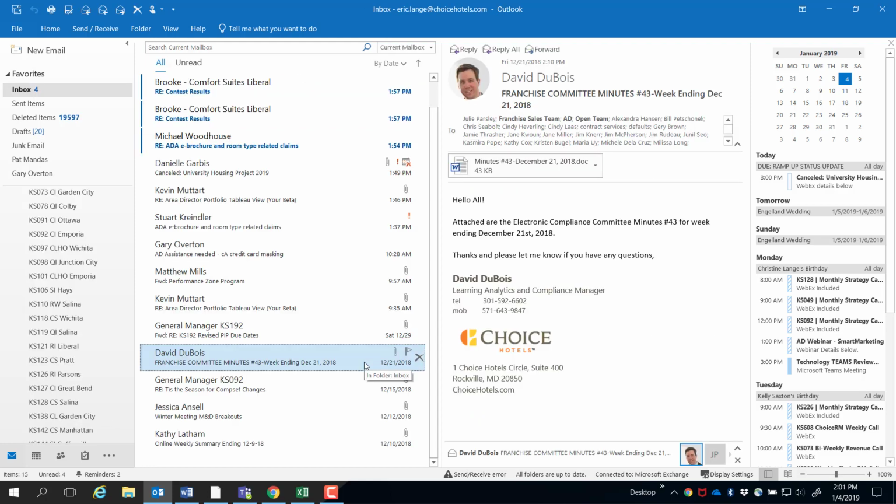Now there are times when you'll receive an email and you want that email to go into two different folders, or three or multiple folders. In this situation here, I've received the committee minutes and I have three properties that are in that, and I want to keep a copy of each one of those emails in each one of the files here.